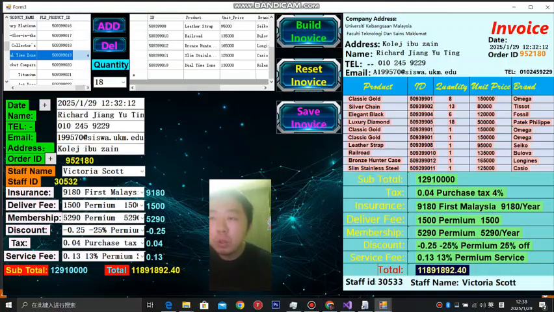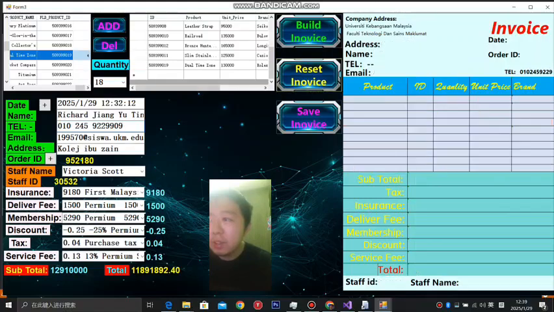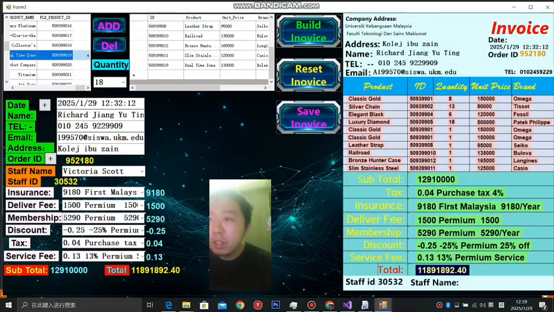But if you want to renew the data in the database, you just redo the process and click save invoice again. For example, my tail number is wrong. I click 909 and reset the invoice, build the invoice. It is already updated in the invoice form, and save invoice.